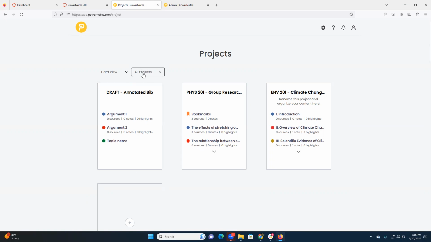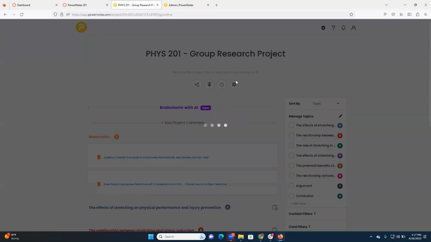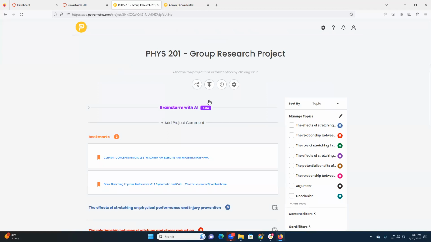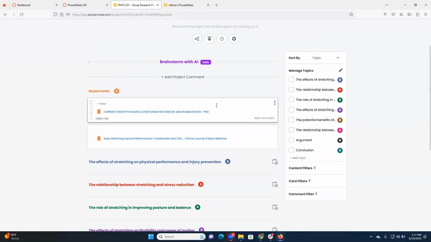So as a professor, if you were assigned as a professor through the LMS or through the PowerNotes Classrooms tool, you can take one of your projects that you've built and send it out directly to your students. And there's also a few assignment monitoring and academic integrity features built into that. So in this example, I put together this group research project on the benefits of stretching.